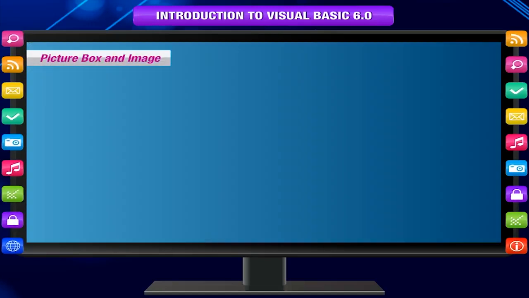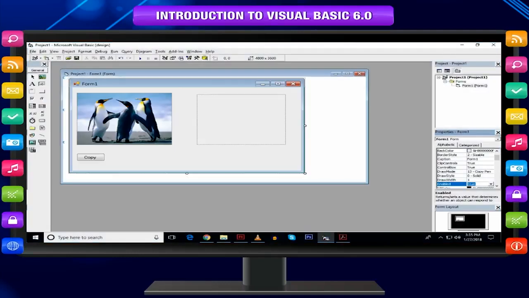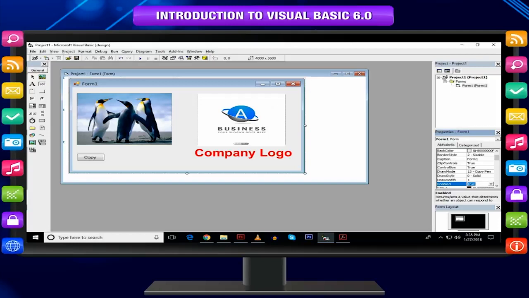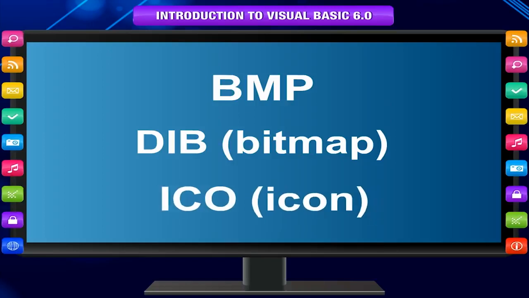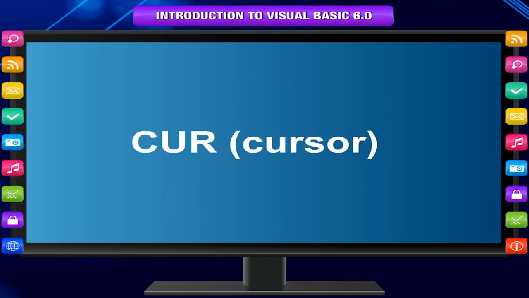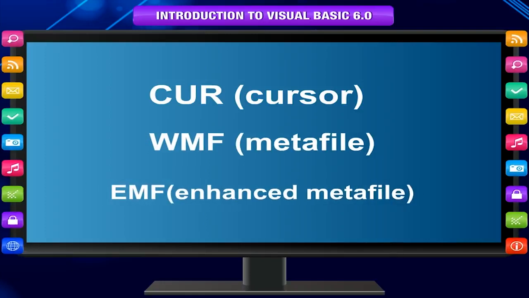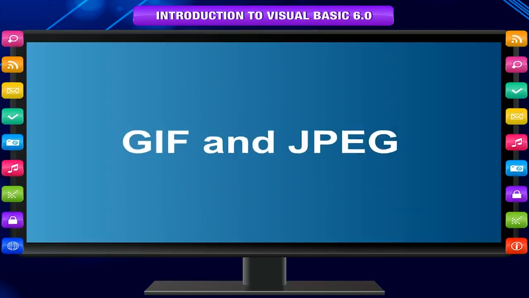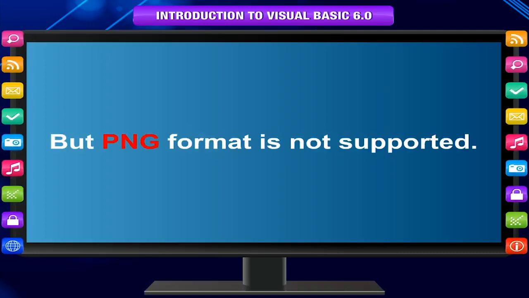Picture box and image. These controls are used to display images, for example, a company logo. The supported picture formats are BMP, DIB or bitmap, ICO or icon, CUR or cursor, WMF or metafile, EMF or enhanced metafile, GIF and JPG. But PNG format is not supported.